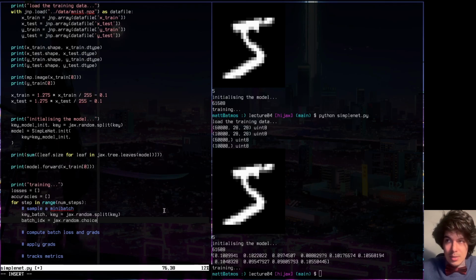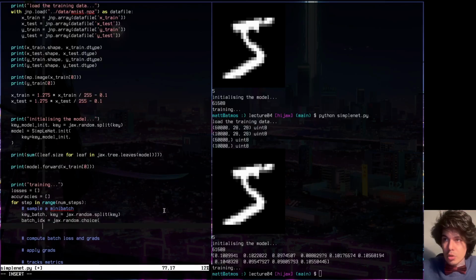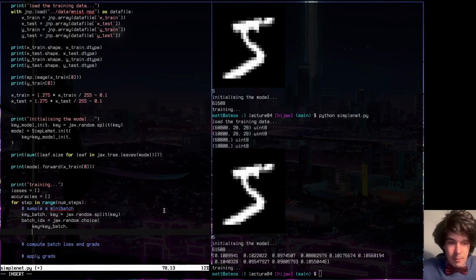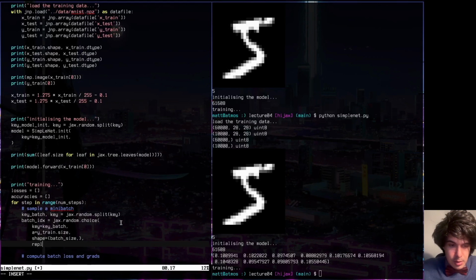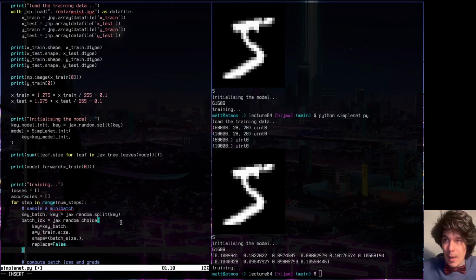This is very similar to last time. We're going to choose a random batch of MNIST digits with this batch key. The number of examples, y train size, this will tell us how many things. We know there's 60,000, but this will just give it in code. Shape equals batch size, which is really our mini batch size, remembering to do it as a tuple this time because I think it didn't work last time. And then replace equals false to make sure we don't get any duplicates in the one batch.